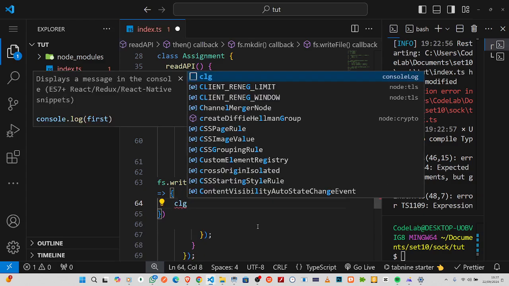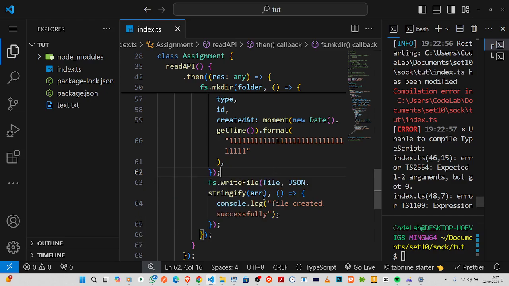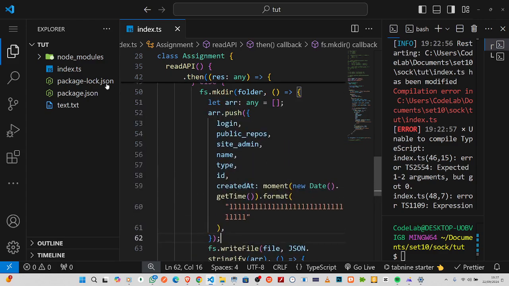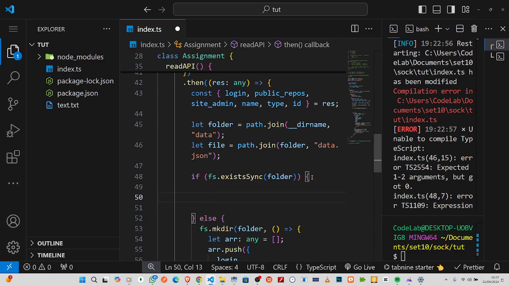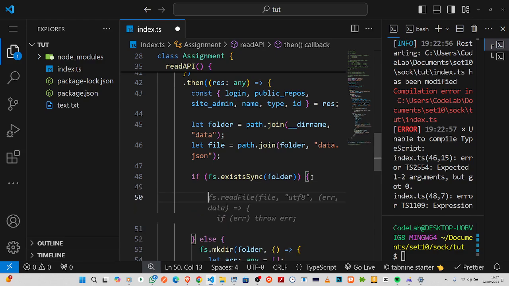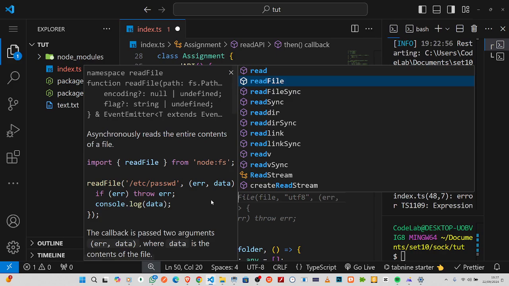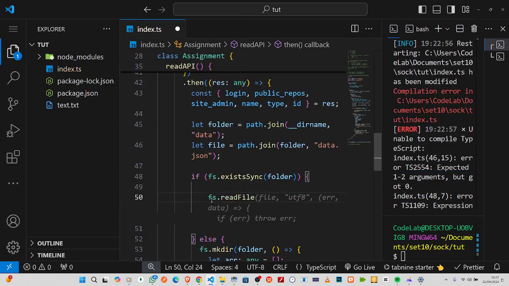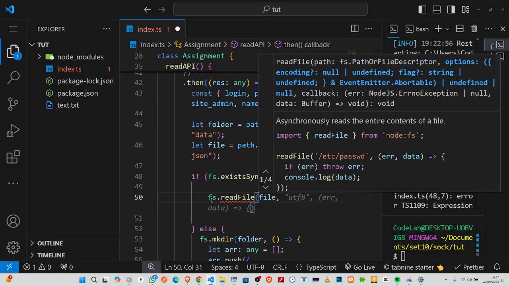So inside this callback I will say file created also. So we'll say file created successfully. Makes sense. So if we save, this one will write the first file into the database, right? Now if the file already exists, what we need to do is to read from that file. So what I go do, I go say fs dot readFile, fs dot readFile. So make we read the file, then a callback.